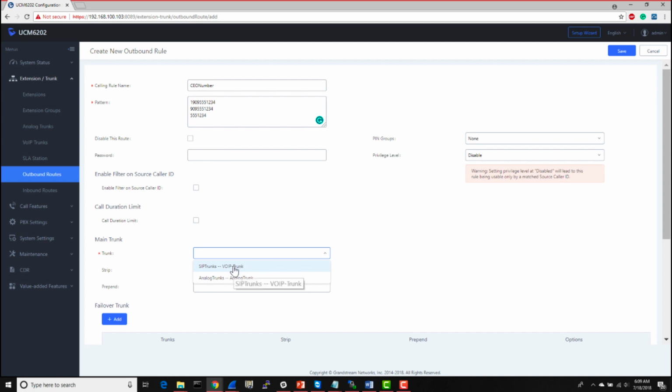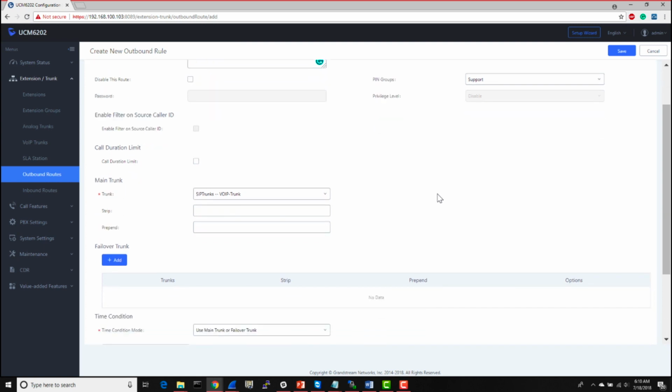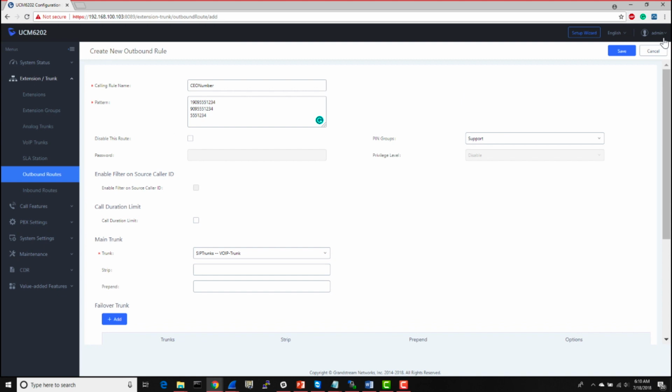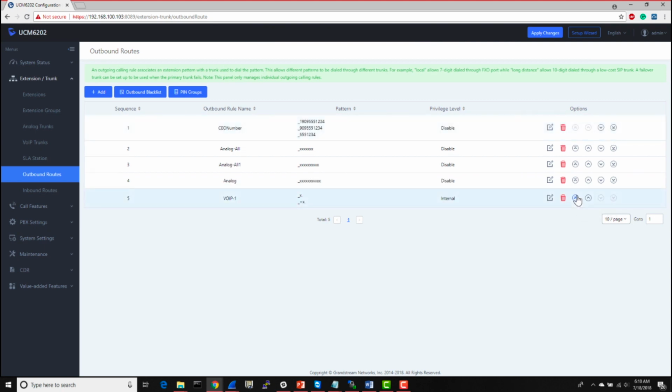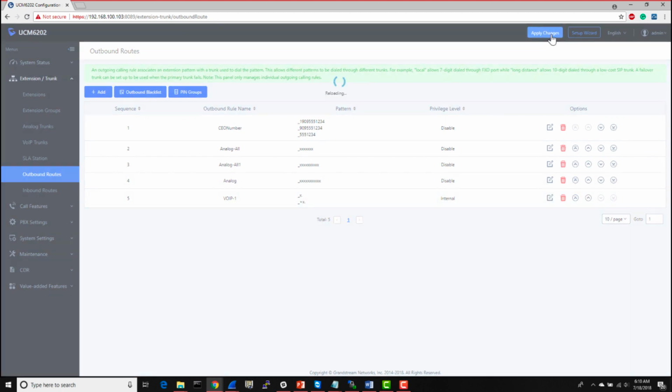Let's go ahead and we'll send this out the VoIP trunk, because I know the VoIP trunk will accept all 3 of those methods. And for the authentication, we are actually going to add the PIN group of support. As you can see, it also disables privilege level. Now if we want, we could add the failover trunk as you saw before. I think I'm perfectly okay with that. And as my rule should apply, all the specific routes are going to go at the top, the more general towards the bottom. Let's apply changes.